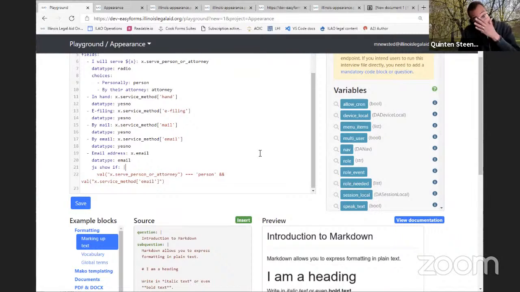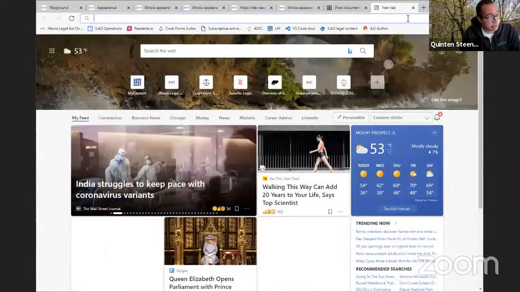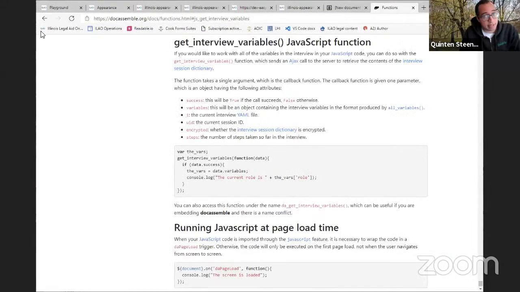So when you use JS show if, you can use any JavaScript code that you like inside there. And one of the things you could do is load all of the interview variables and look for the one that you want to check the value of. And that link shows a little example code to load vvars to turn that into a dictionary of all of the variables in the interview. Then you could check for the value of the variable.